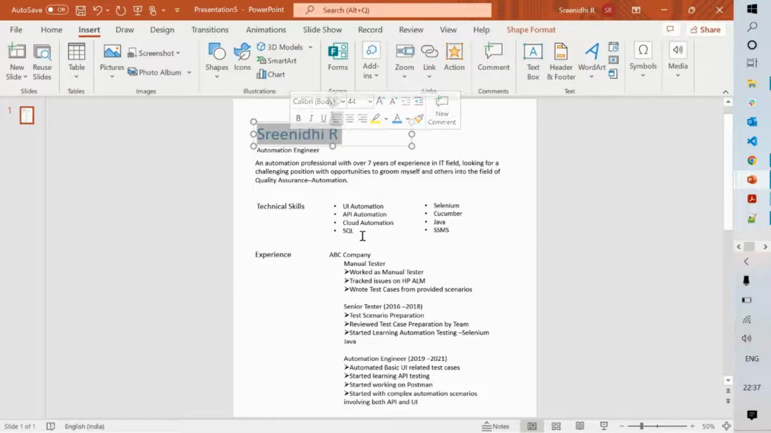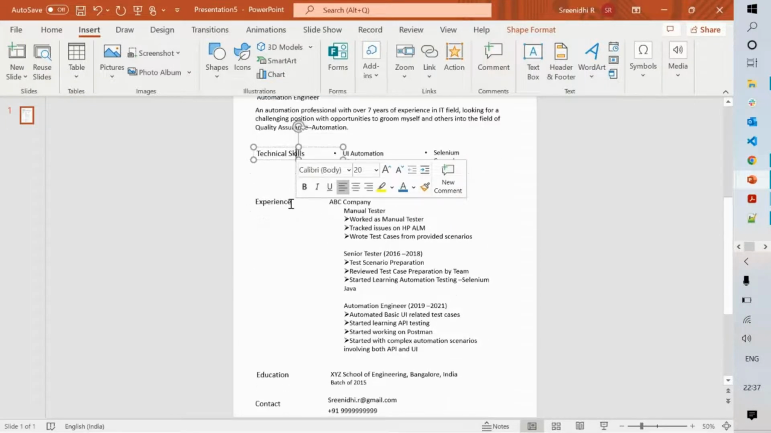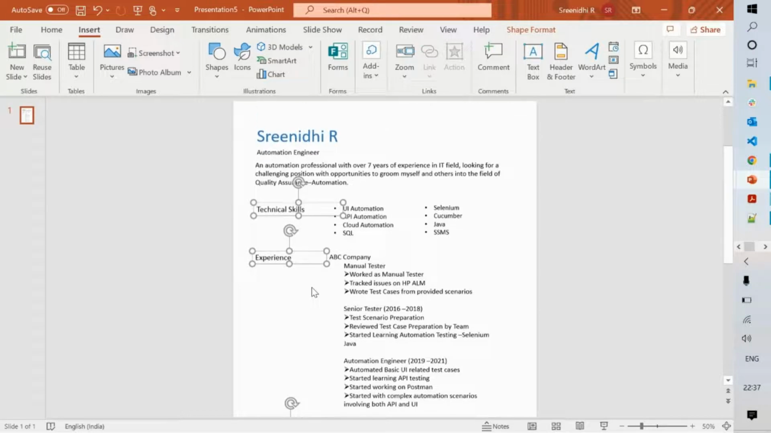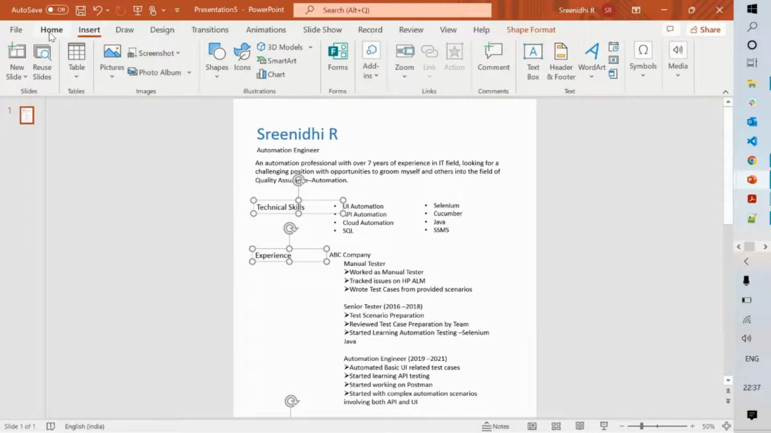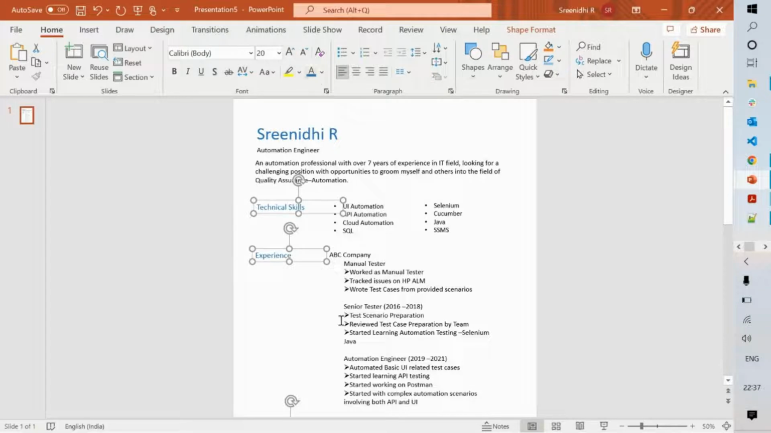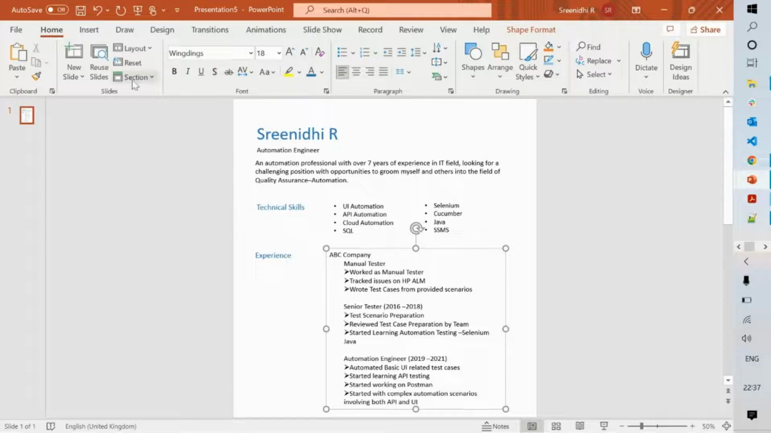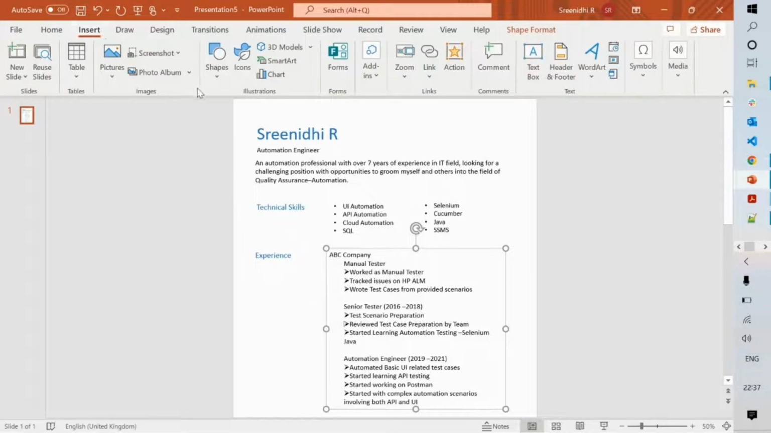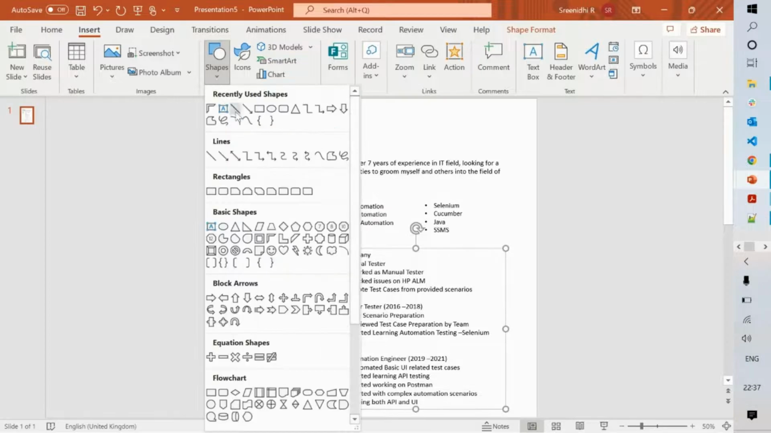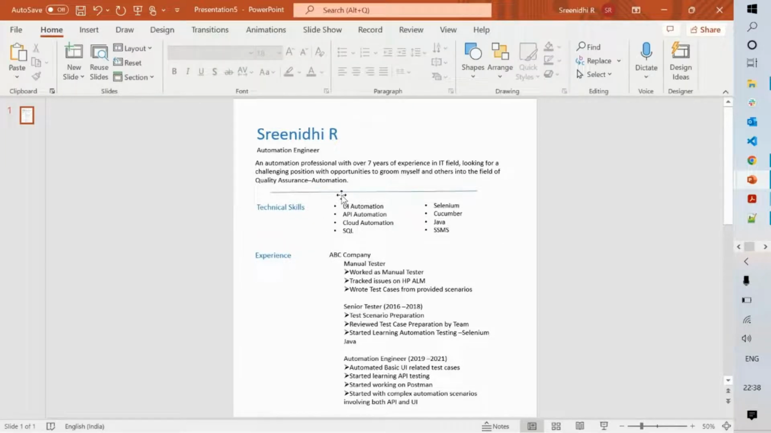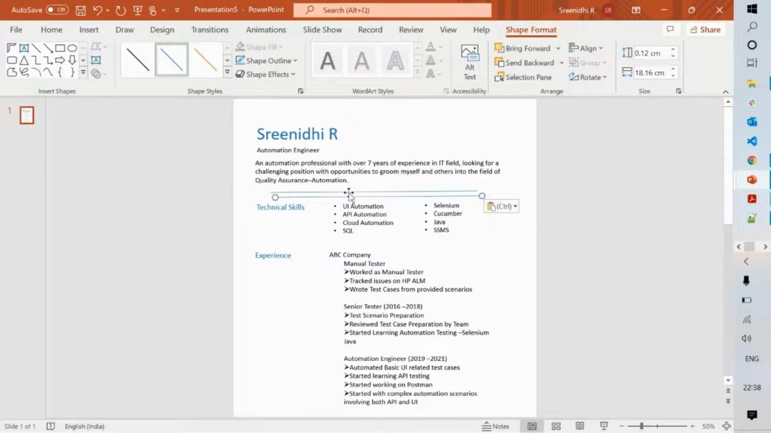So let's keep it something like this, and let me change the color of all these into teal. Yeah. So there we go. And let me just give some partitions using some shapes or lines. So let's insert a line. So there we go. Let's draw some lines and simply differentiate these sections in a very subtle manner.